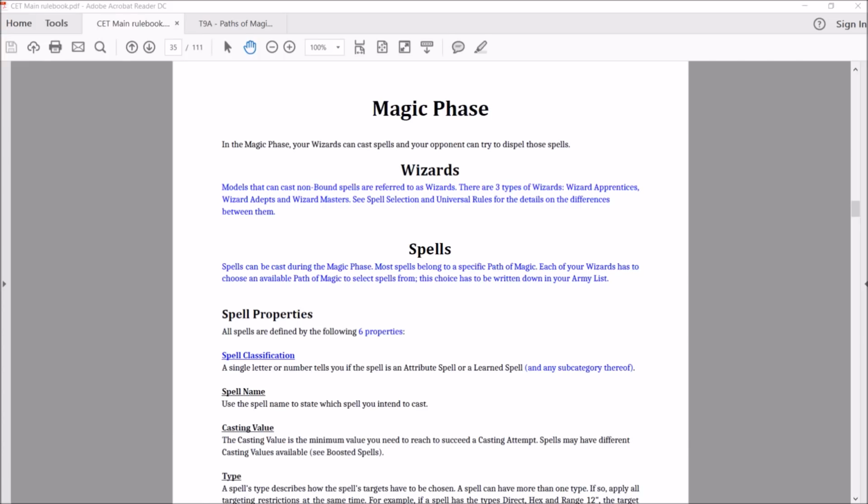Spells can be cast during the magic phase. Most spells belong to a specific path of magic. Each of your wizards has to choose an available path of magic to select spells from. This choice has to be written down on your army list. So that's basically the same, probably just rewritten, except we have three types of wizards instead of two types that had up to 4 options of spells. Correct.